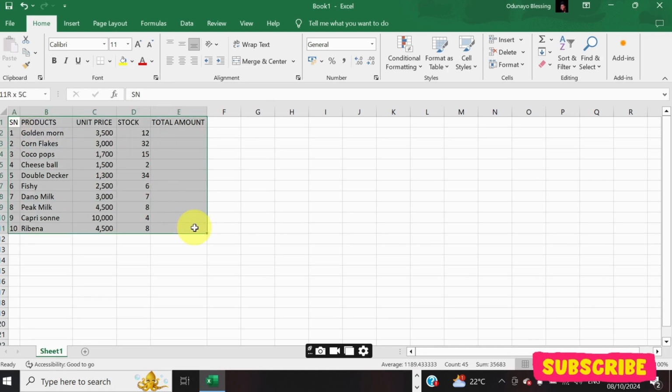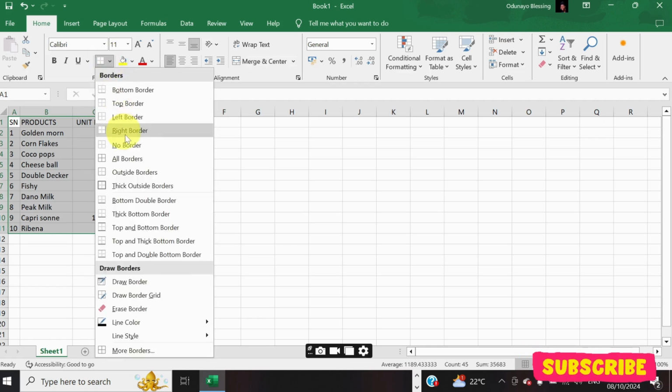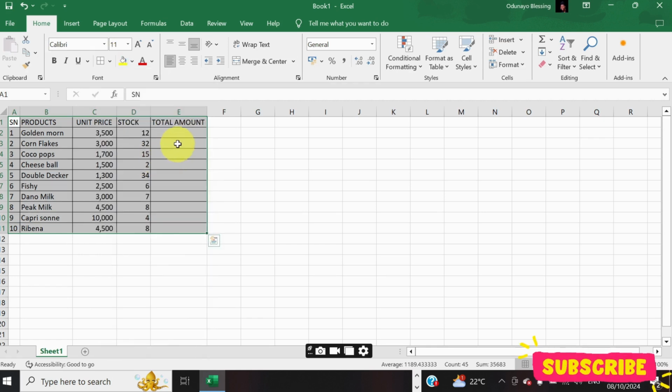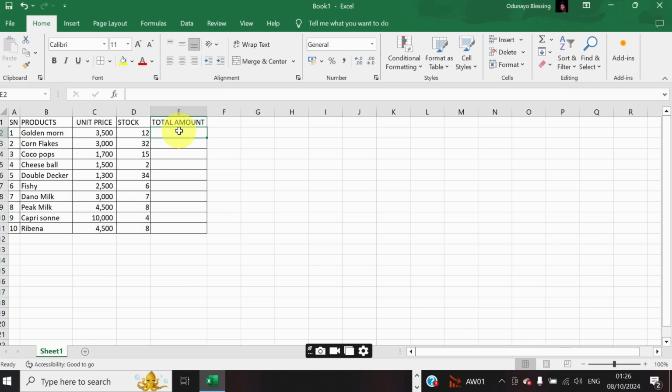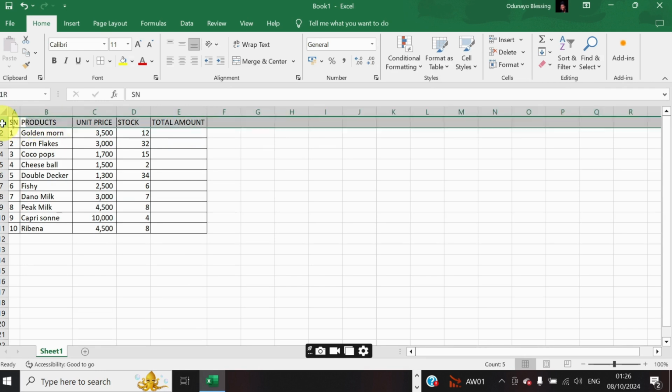Like I showed you how to create a borderline, then just click on the icon, then go to the borderline point, then you create a borderline. Now, if you want to know the total amount here, it's something that is very easy. Another thing that I also want to say is that you can easily change this. Okay, let us make this bold.